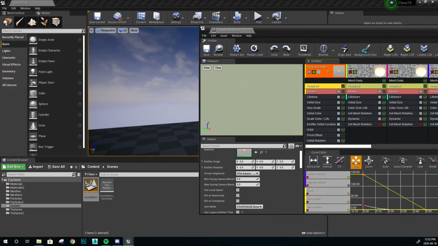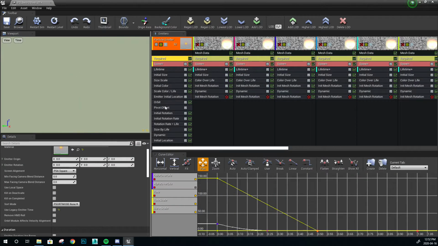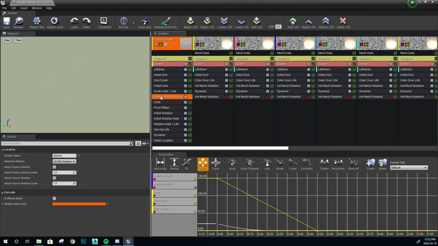I'm just gonna change a couple of settings in here so that we can see it properly, because I disabled everything else. So I'm just gonna give it an initial velocity, initial location. I can remove this.